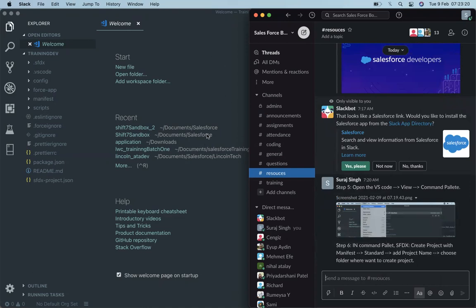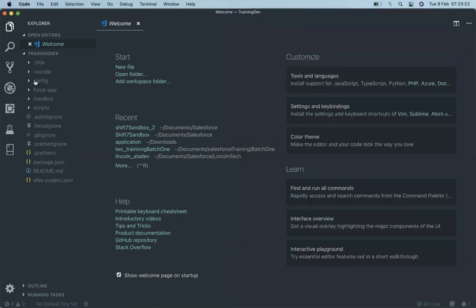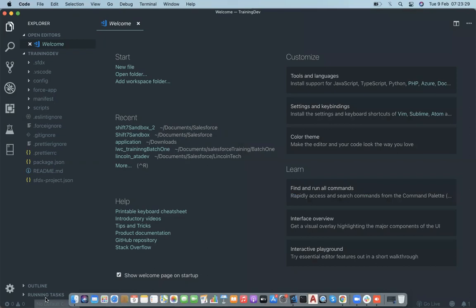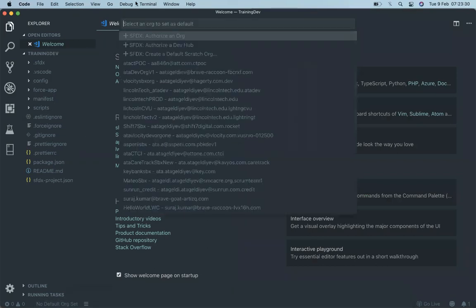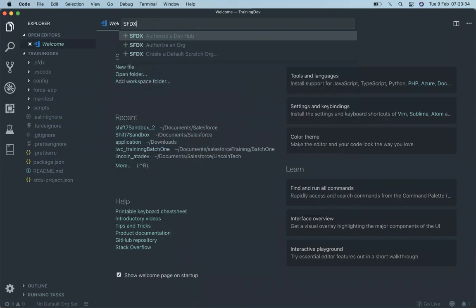After that, once the project is created and you come up here, you can see there is no default org set. So what you have to do is click up here, and once you click, type SFDX, and you can see it's showing authorize an org. This is the second option, not authorize a dev hub. You have to select authorize an org.